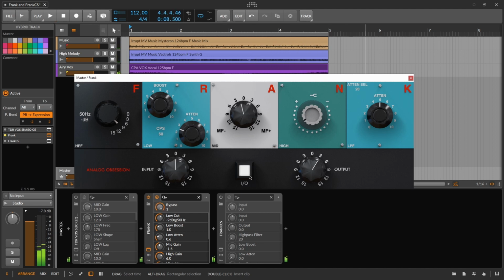And we can hear the results of that. So this doesn't sound spectacular. Depending on the source material that you have, it's either going to work or it's not. And I would say in this particular case, Frank may not be the best option, but FrankCS probably will be because we can dial in our frequencies to where we want them.